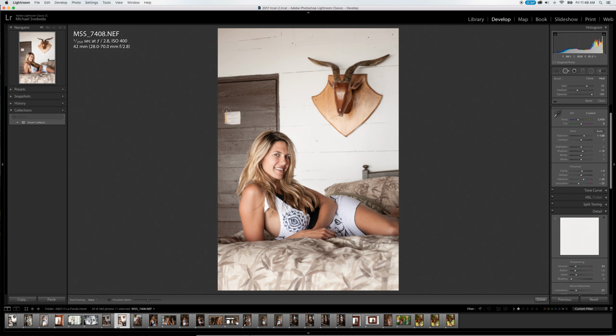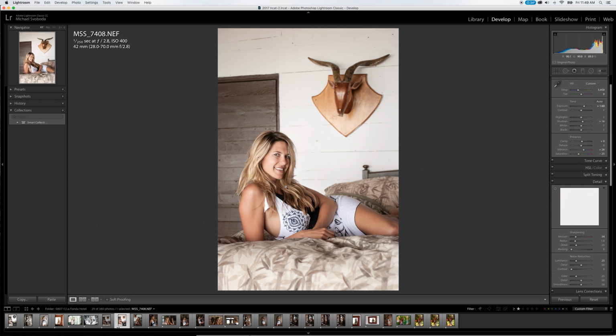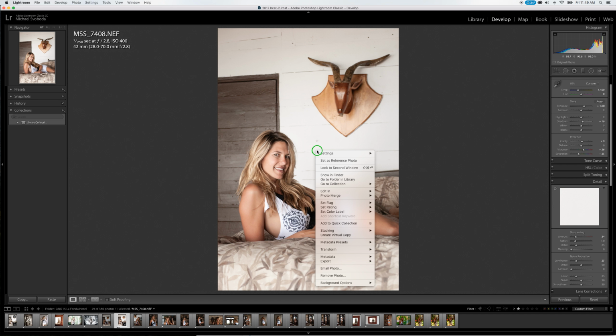You can either do clone or heal. I have it on heal, so bring it over here, and all you do is just go over that whole thing, and it's going to show you where it's cloning from, and you can move this around until you find an area where you like the way it looks. I'll go right here and match that line across there. There you go. That's gone. Now let's open this in Photoshop and do some further magic.